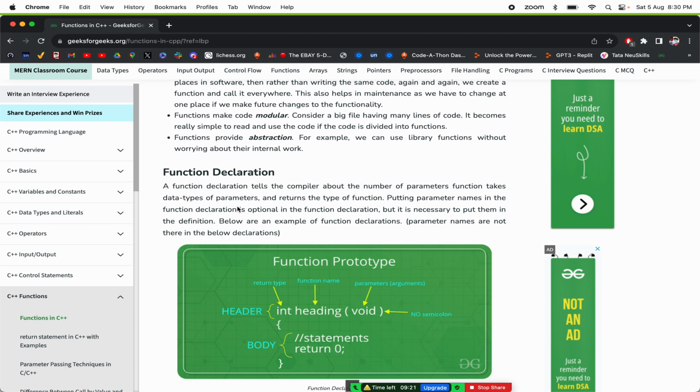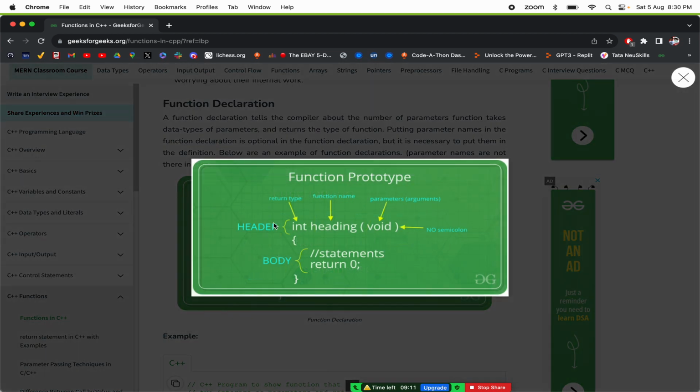We are going to come to the definition; right now we are on the declaration. Below is an example of function declaration. Parameter names are not there in the below declaration. So what we have is int heading, and then void. The return type is integer, meaning this function will return an integer. Then we have our function name heading, and parameters are none, so we are giving void, or we could have given nothing also.